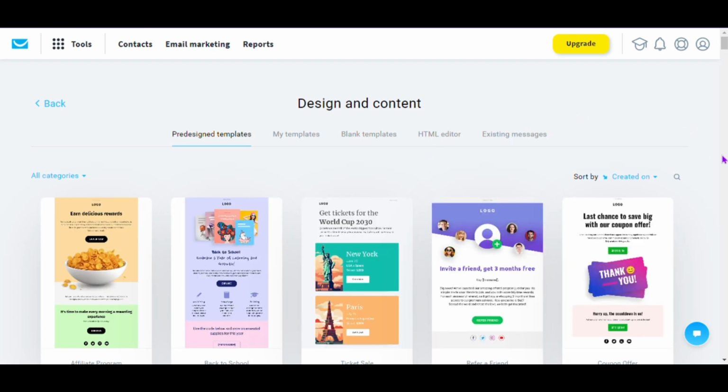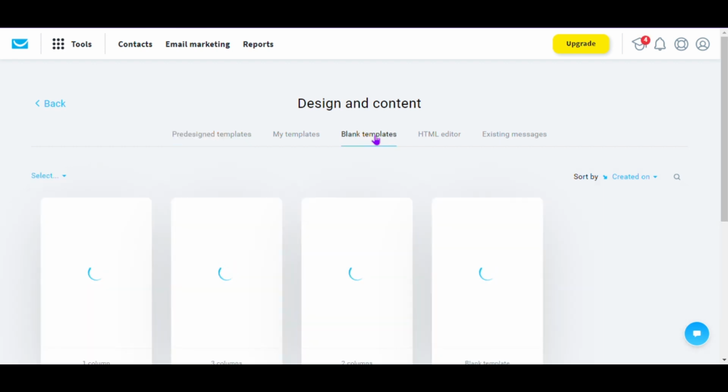You are going to see many templates that you can use here. The best thing I will advise is for you to click on the blank template.